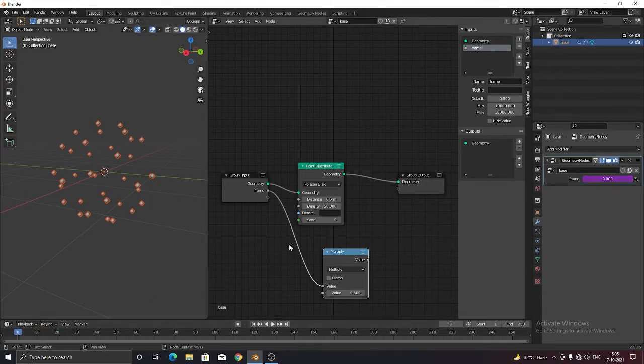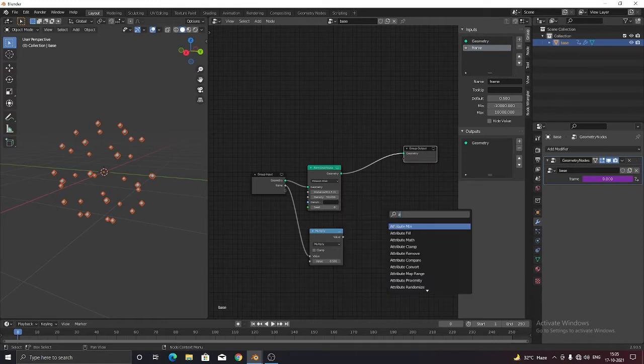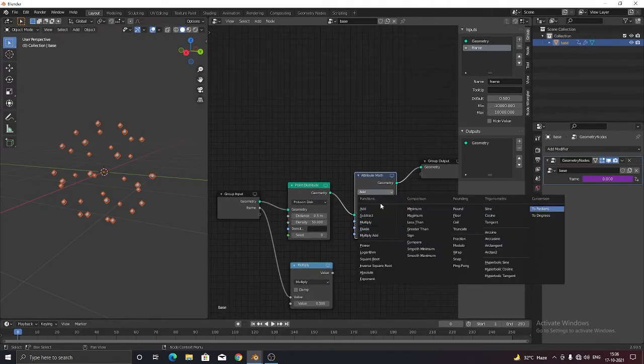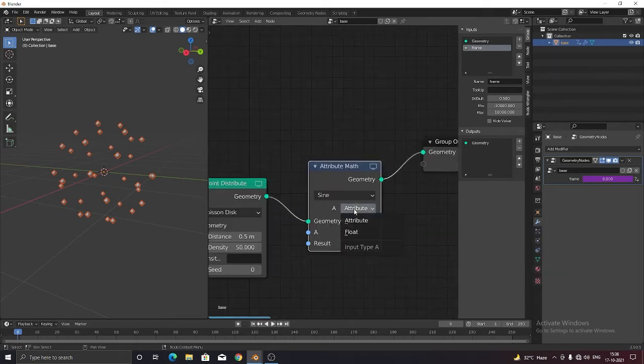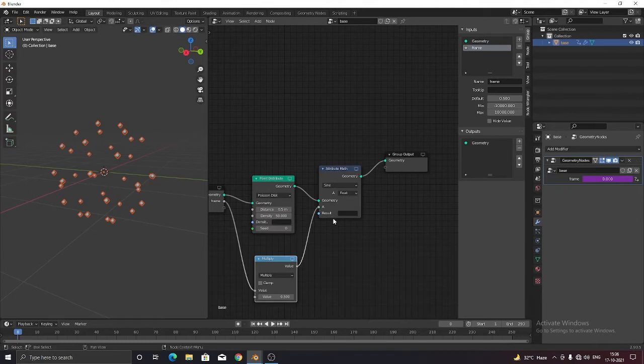I do this because it will help us get a slow motion and an amazing, continuous motion without any disturbance. So if you are going to create this, press Shift A and add an attribute math node. Click here and change it to sine. Change it to float. Connect the value here and change the result value to sine.